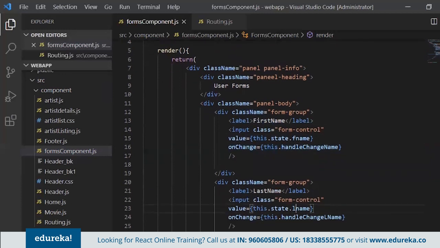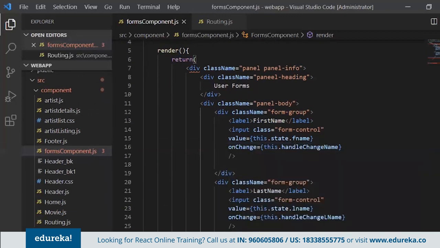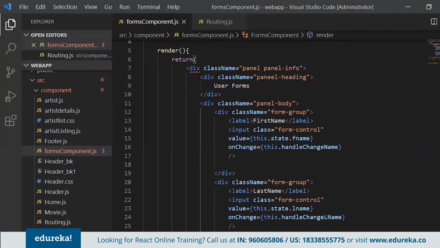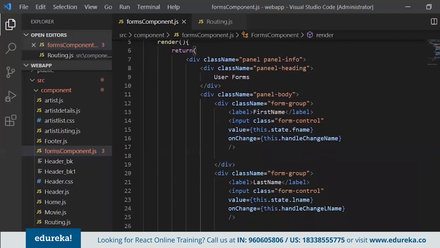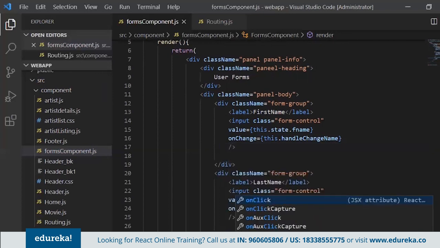After that, I'll make a simple button, but not as a type of submit. Avoid type submit. We'll say className equal to btn btn-success. And in this particularly, I'll write submit. I wrote onChange, but basically I should write onClick here, not onChange. On click of that, I'm going to call this.handleSubmit.